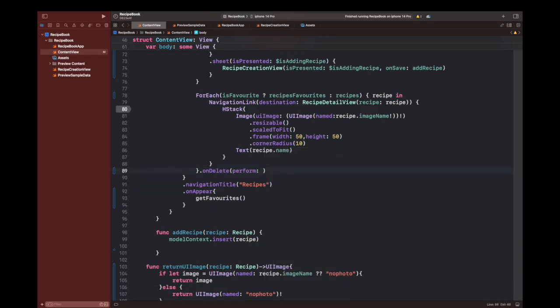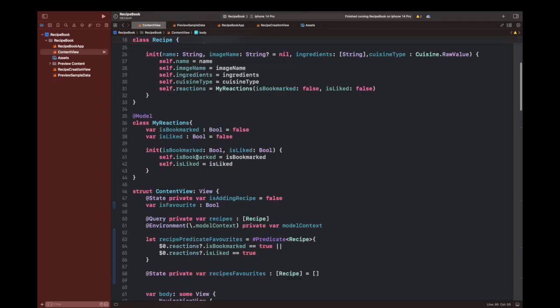Now in the content view, we are adding two functions. One is called on the swiping of the list item, which is on delete, and the function that is called is deleteItem. Another one, getFavorites, is called on the appearance of this view with .onAppear.